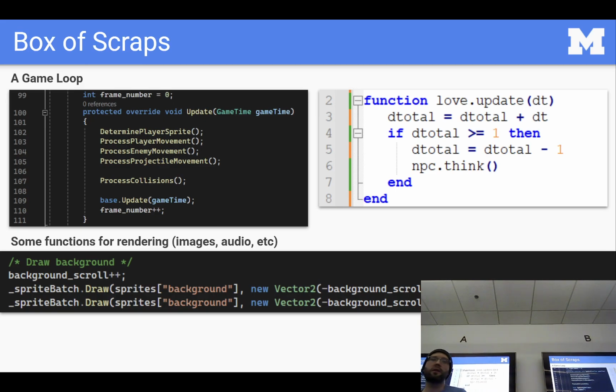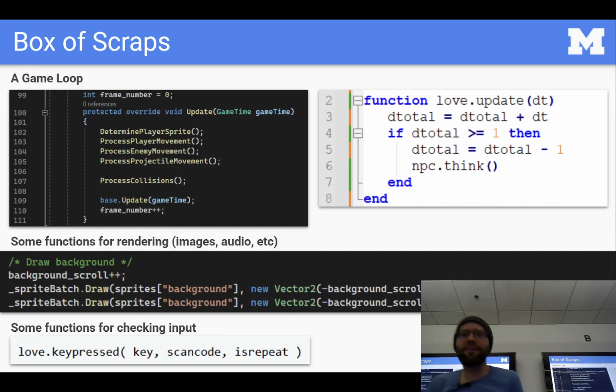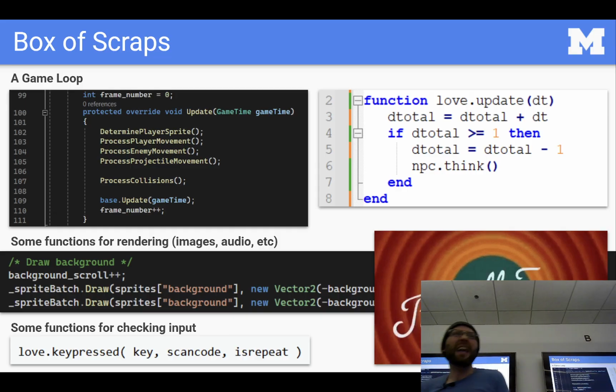You're usually given some functions that allow you to do super basic operations, like draw this image to this location on the screen. In this case, we've got MonoGame, spriteBatch.Draw. That's what you're given. And finally, you're usually given some functions that allow you to check the current state of your input. How do I know if someone, this frame, touched the up arrow key? I might want to do a jump. In Love2D, it's love.keypressed, provide the key you care about, and there you go. And that's kind of it.